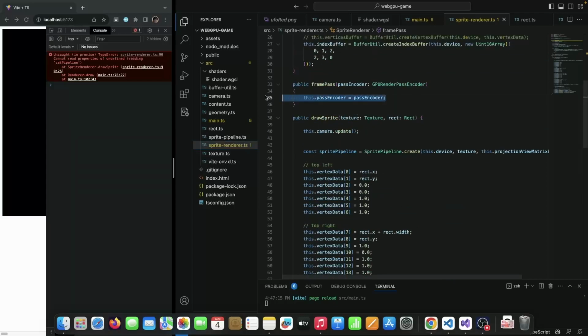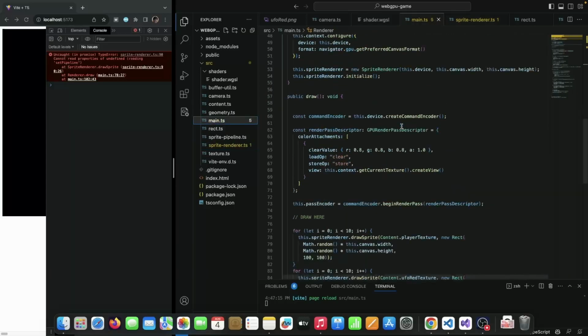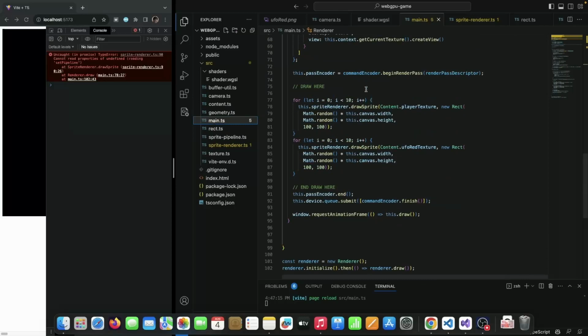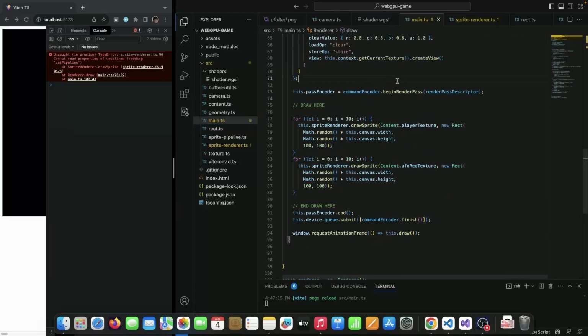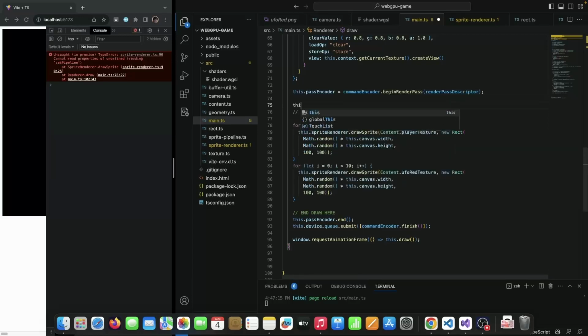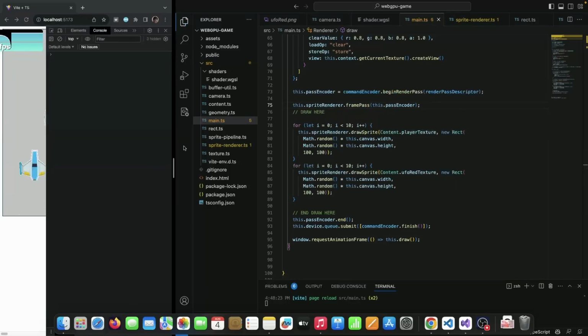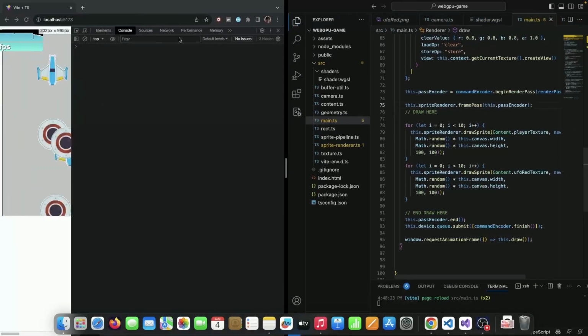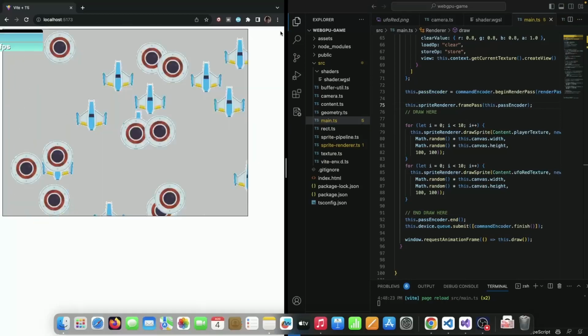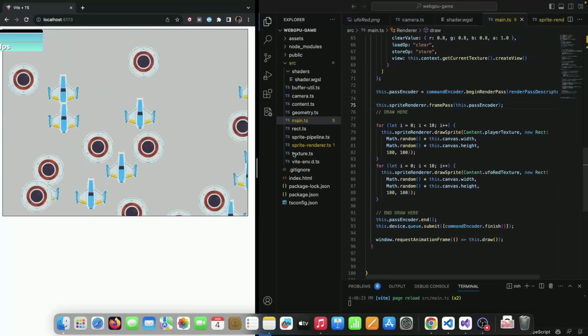Aha, we never called frame pass. Oh boy. So yeah, that was easy. A bit lost here. So let's just say, over here, this sprite render frame pass, this pass encoder. And now it works. Perfect. So that's it when it comes to refactoring this.